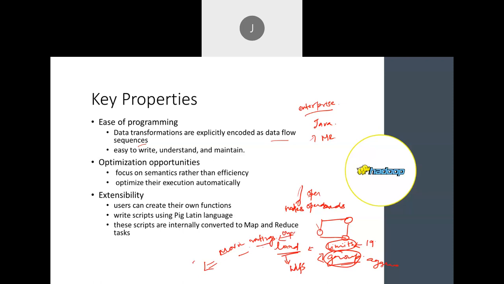It was first released in 2008 as an app from Yahoo, and then it moved on to open source as a top-level project from 2010, 2011 onwards. It analyzes large sets of data and represents them as data flows. Actually, it follows a kind of graph to represent your data processing, data flowing.